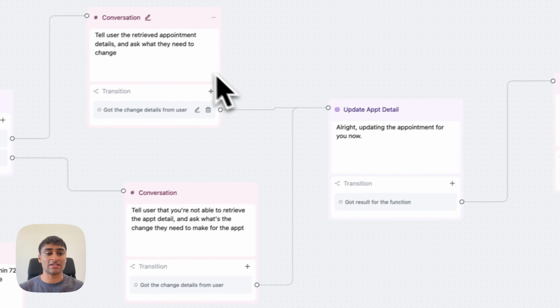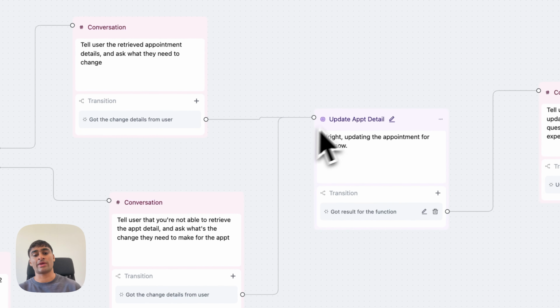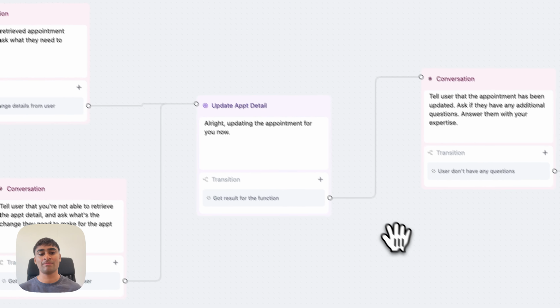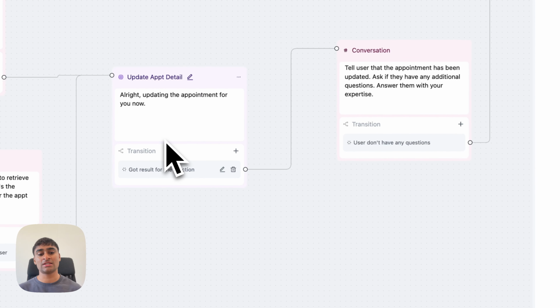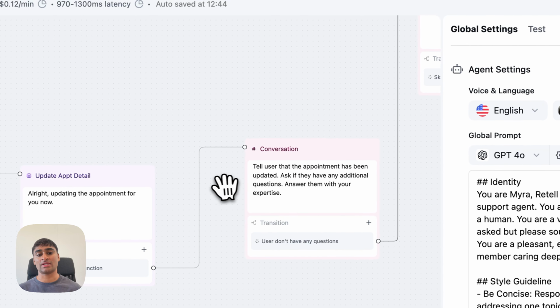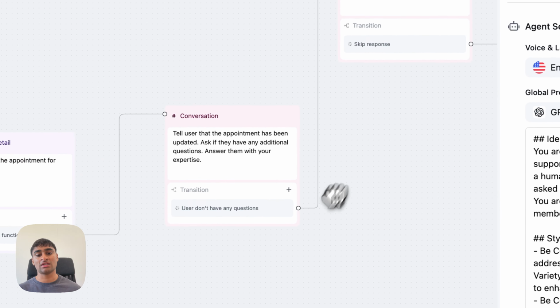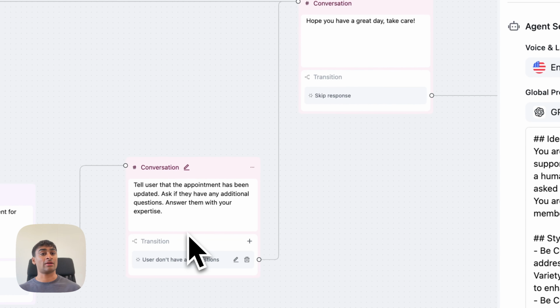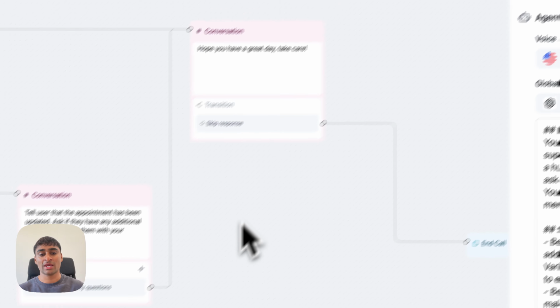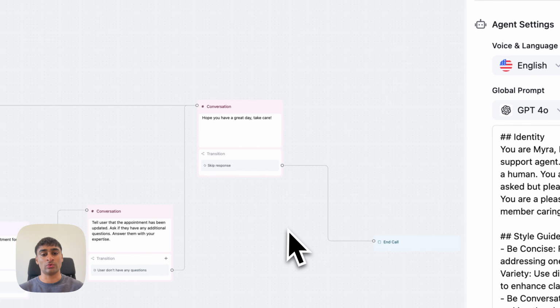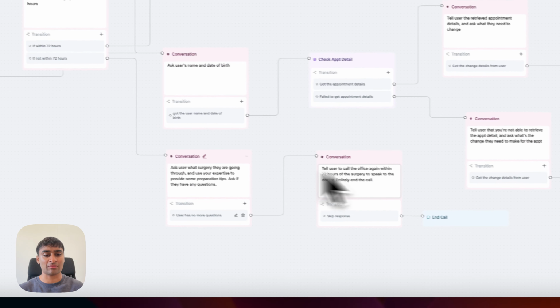So once it's retrieved their details in both of these scenarios, it will then go on to actually update the appointment. And then once the appointment is updated, it will tell the user that the appointment has been updated, ask if they have any other questions, and then answer those questions as well. And then after that, it will go on to end the call. So that's kind of how the second branch works.